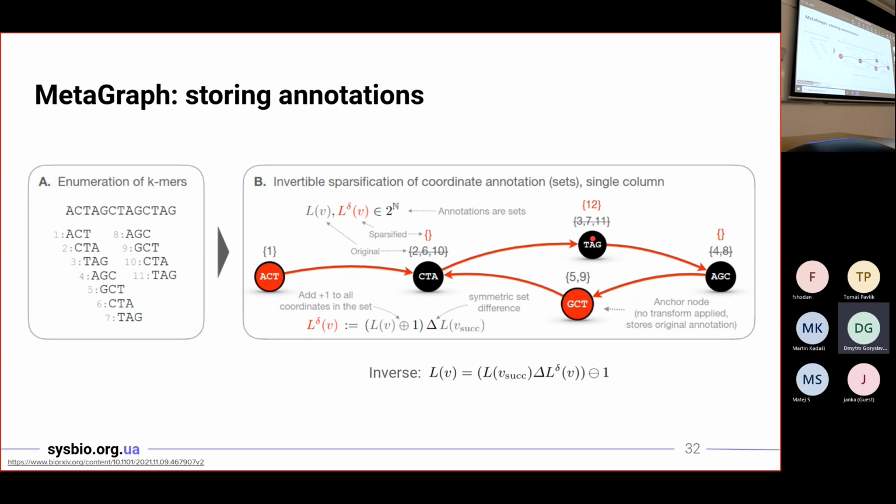The same is applied to all of the other nodes. And we can see that those red sets are indeed smaller than the gray sets. Of course, this operation is invertible, and it's just based on properties of the symmetric set difference operation. These sets of coordinates are also easy to decompress back, of course, with the use of anchor nodes. Here are some formulas for that.